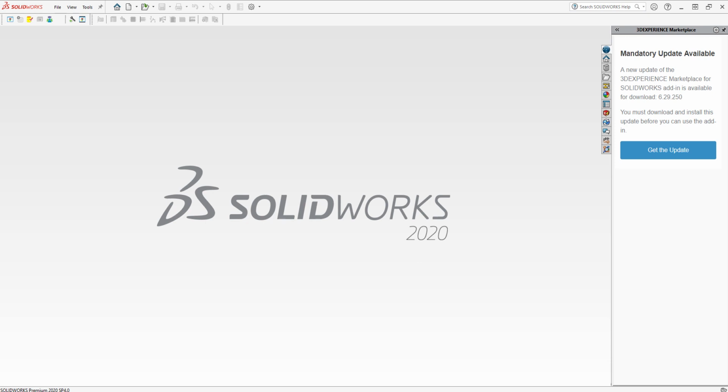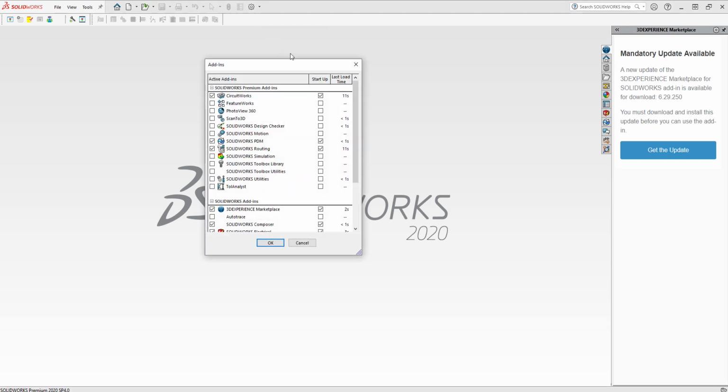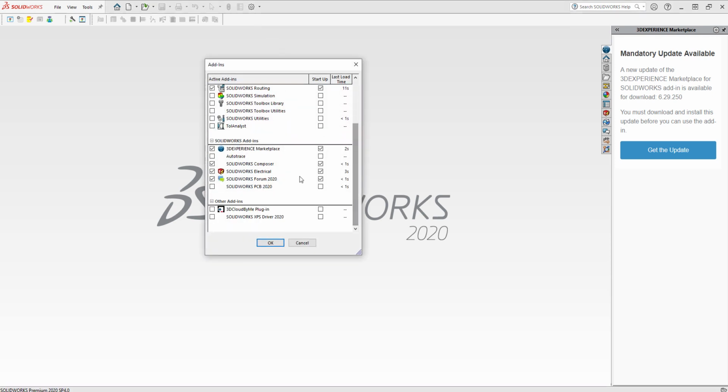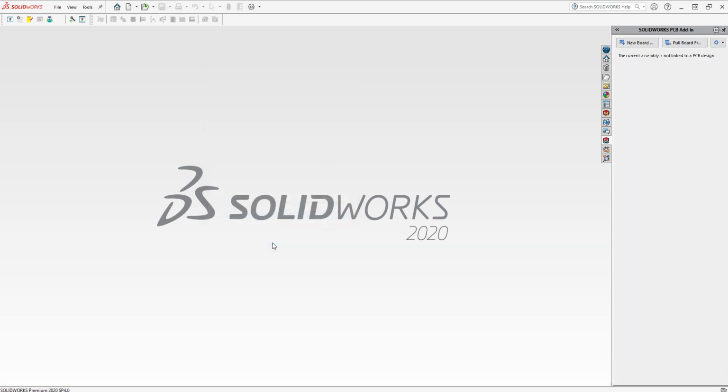In SOLIDWORKS MCAD, add the PCB connector panel from Add-ins. This is used to connect to PCB Services. In the add-ins, drop down to where it says SOLIDWORKS PCB and the particular version, and tick the two tick boxes to ensure that it's engaged every time SOLIDWORKS is opened.